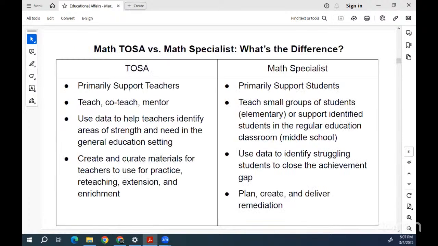All right, so we wanted to start off by designating a math TOSA versus a math specialist. We have both this year in our district, and there is a difference in our role. We as math TOSAs primarily support teachers, whereas math specialists primarily support students. We are in classrooms teaching, co-teaching, and mentoring teachers, not only new teachers, but also veteran teachers.